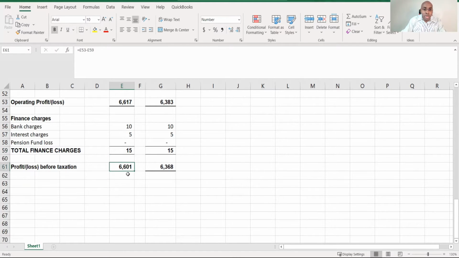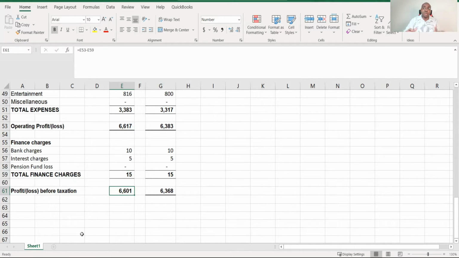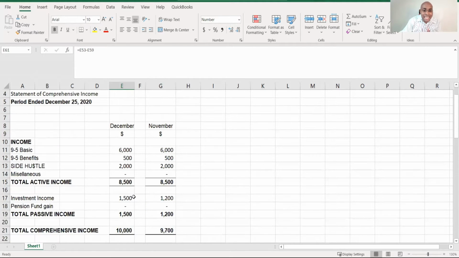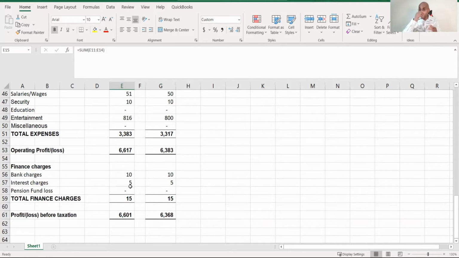Right? So what you're going to do is take your operating expenses minus those finance charges, and that will come to your total profit or loss before tax. And you know that you've got to pay your taxes. So this profit or loss is what you're going to use to determine how much tax you pay, because you can't pay tax on this income right here. You've got to pay tax on what is left after your expenses, and that is the figure that we calculate tax on. Okay, I'm not going to get into tax or anything like that.